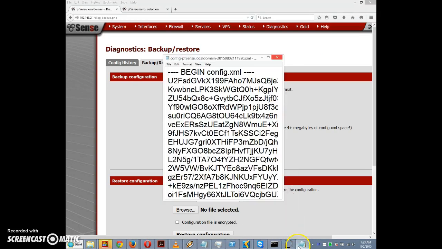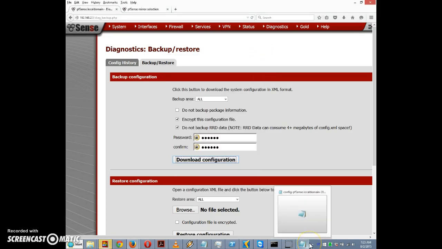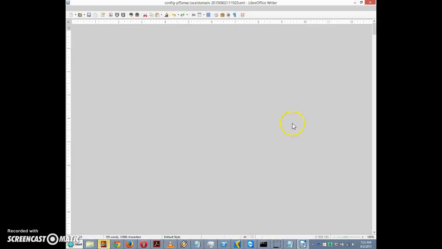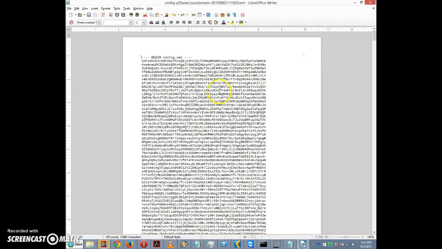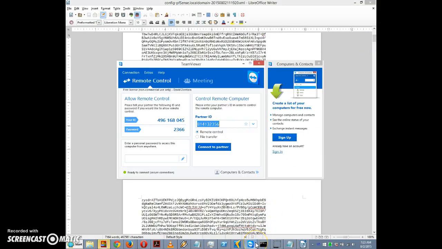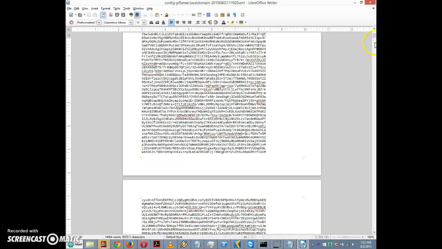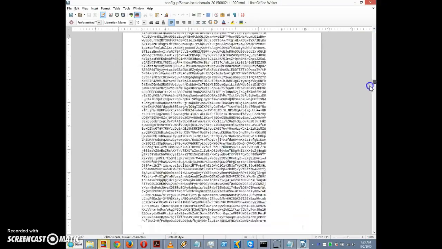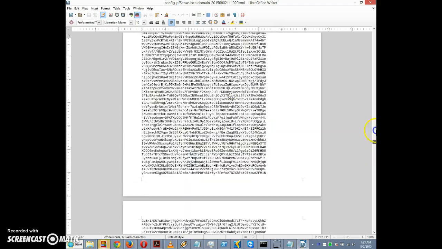But you can see here that it all just looks like random characters, so it has in fact been encrypted. Oh yeah, here you go. So you can see this is just, it looks like random text.